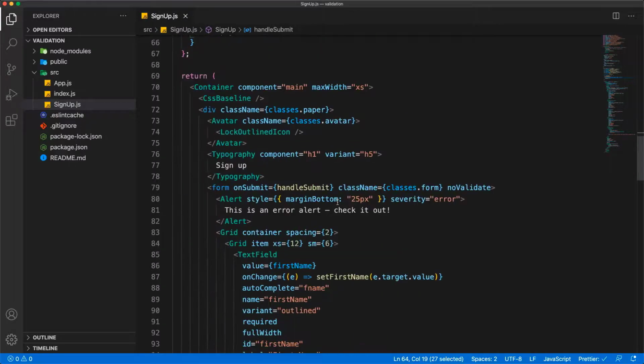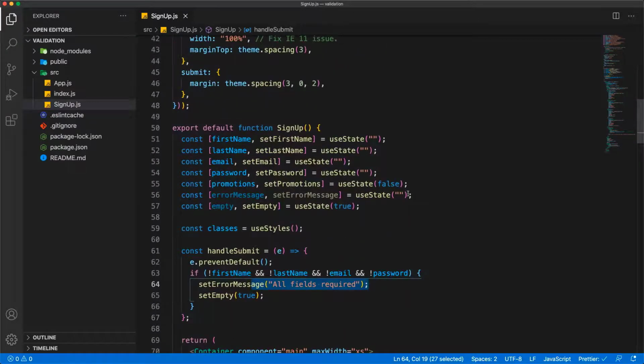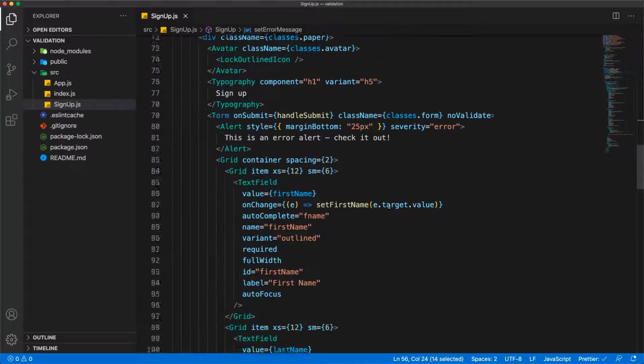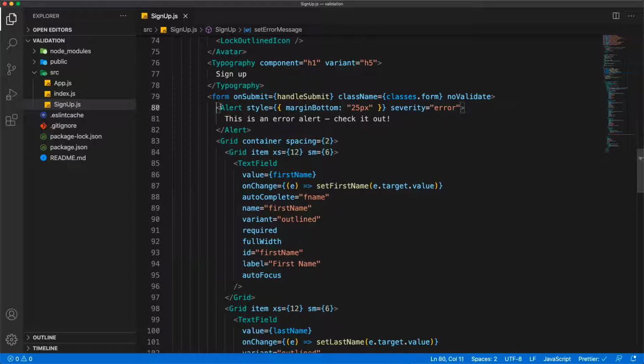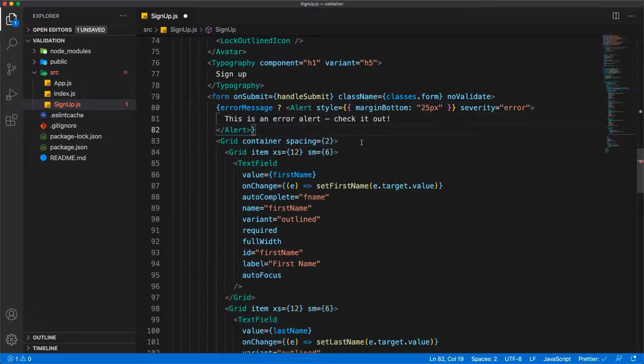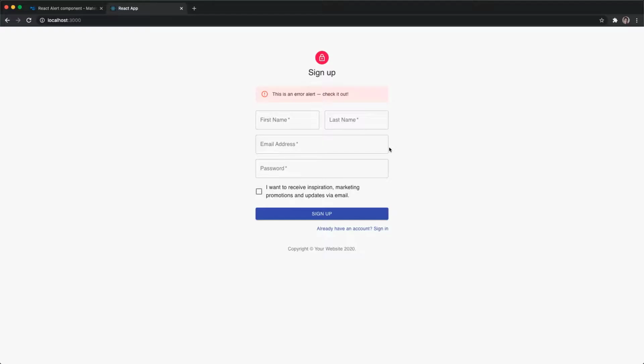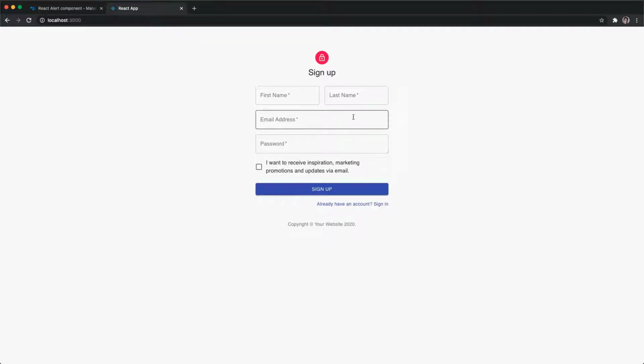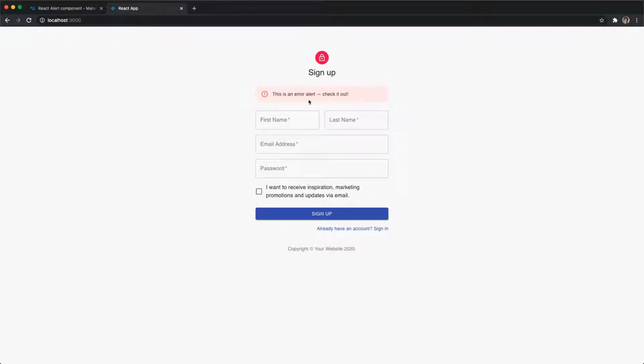Now if you see, when we first load the page, the error message is actually blank. There's nothing. As long as it is blank, this alert is not going to show up. So let's implement that logic. You see the error message right there. It's a very easy way to implement that. If there is something inside the error message, then put this alert, else do nothing. Now let's go back and refresh. Now we don't have anything. I click on sign up, and you see we have the error message saying this is an alert, check it out.